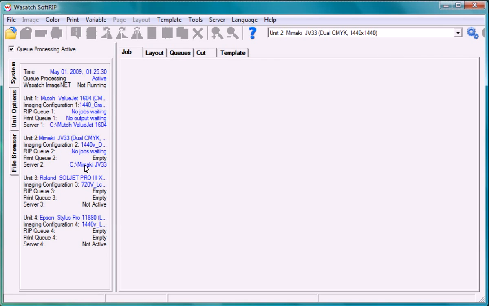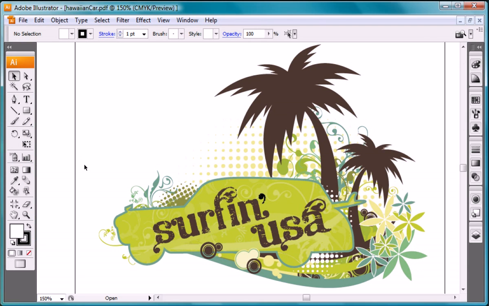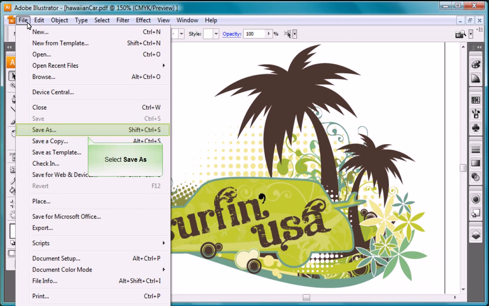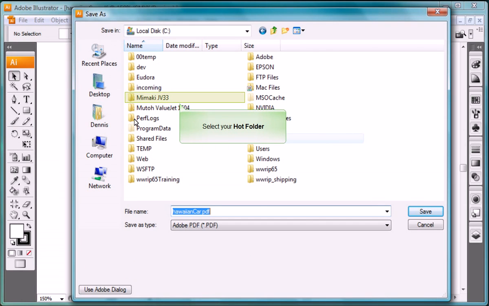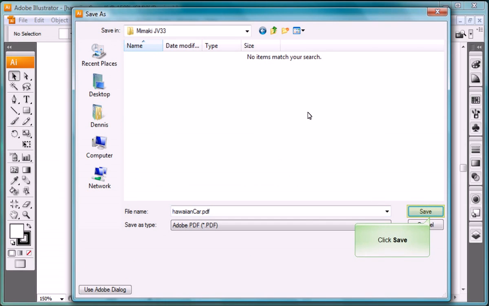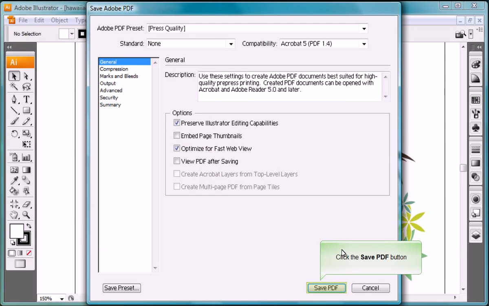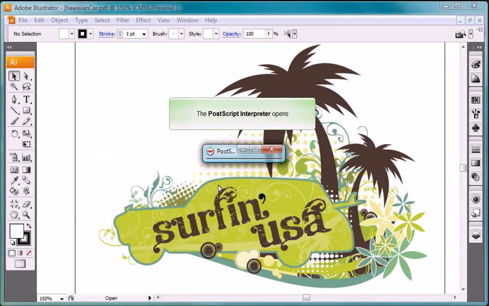Now you are ready to open a file in a graphics application of your choice. Save your document directly to your new hot folder. If the Wasatch Port Redirector is being used, simply print the file. As long as you've saved your document with a file type that Wasatch recognizes, it will be processed according to the instructions you set up in your hot folder.